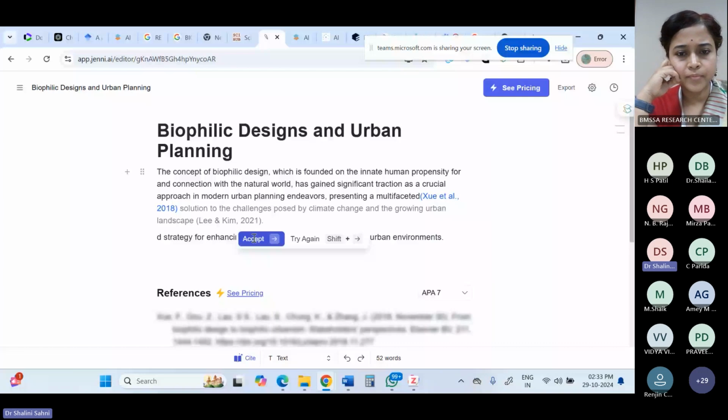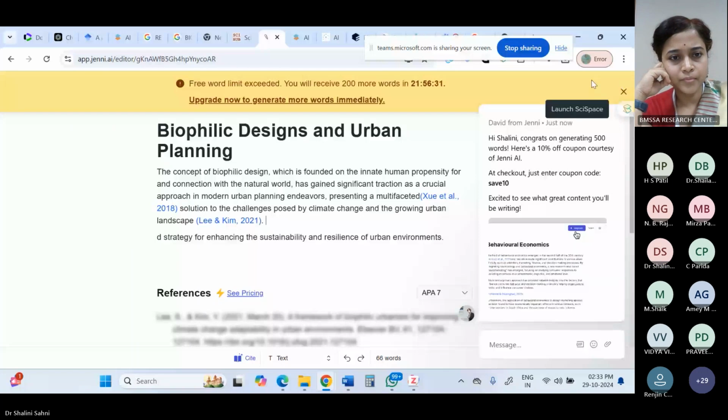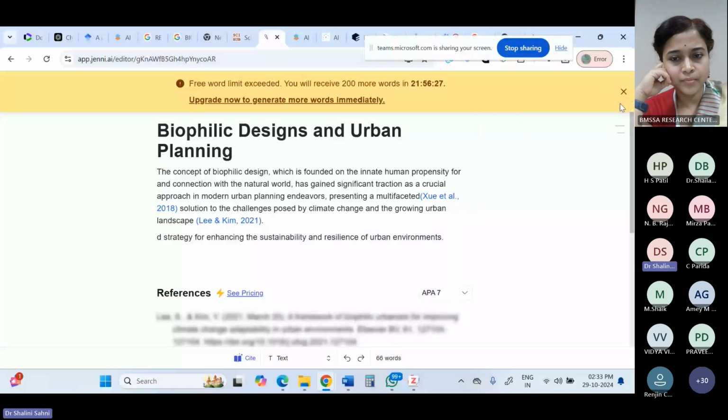Now, suppose you want something specific that you want AI to generate for you. See, it is saying free word limit exceeded, you will receive 200 more words. So we'll do it in 200 words. You can see these 2 buttons here.